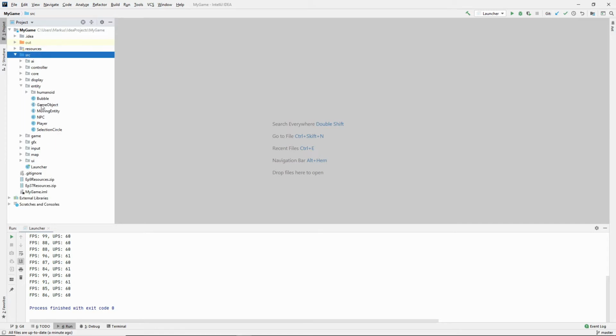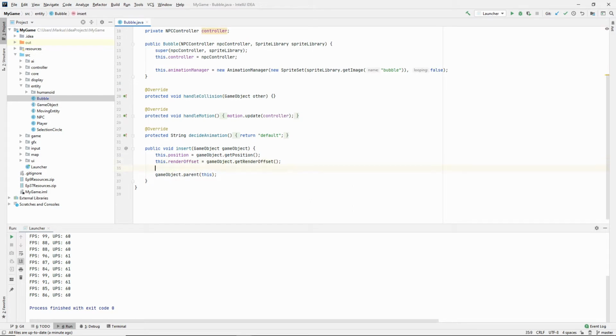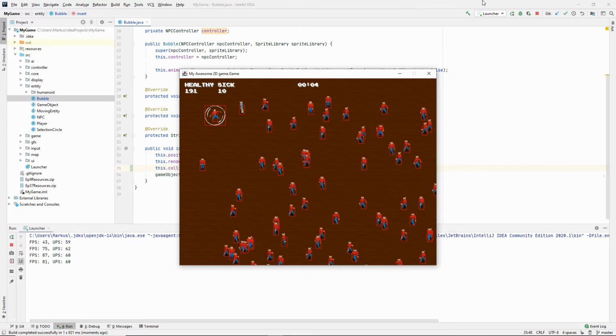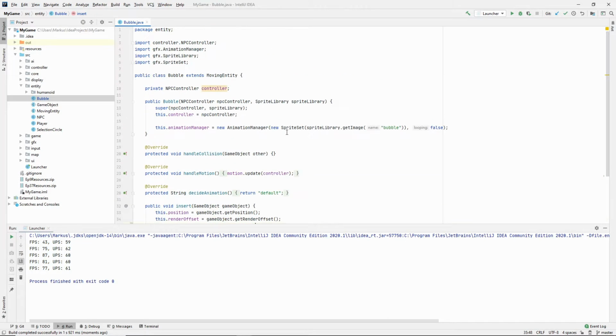So let's just find the bubble first. If you go here and say this dot collision box offset, let's actually just set it to the render offset that you just set. So now they are pointing at the same offset. If you do this again, you'll see it looks better. All right.